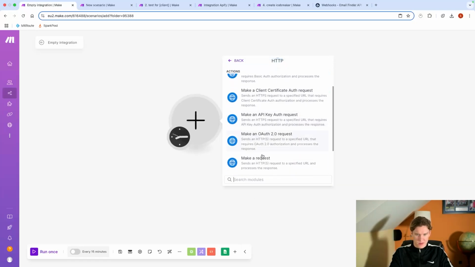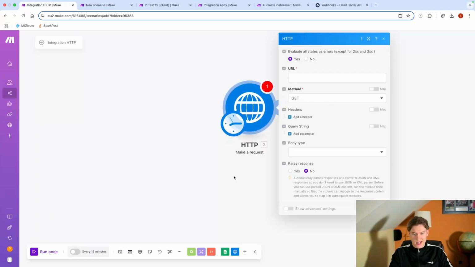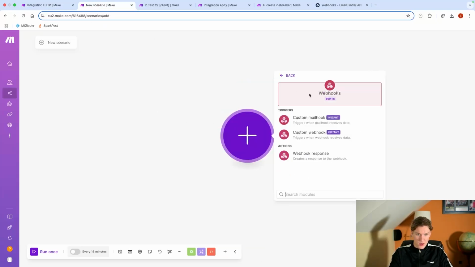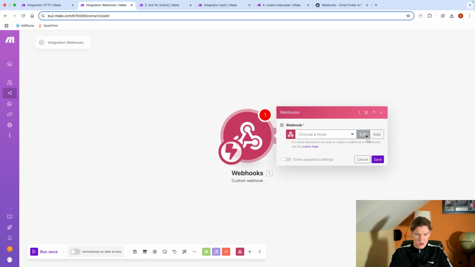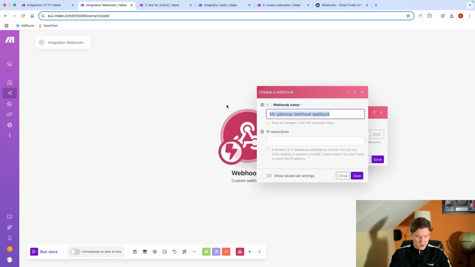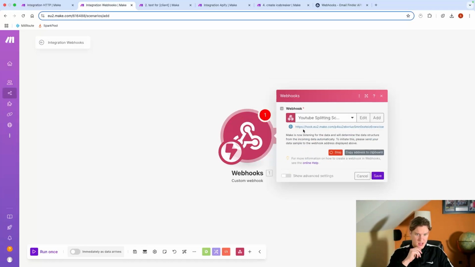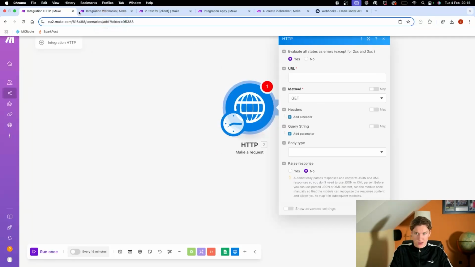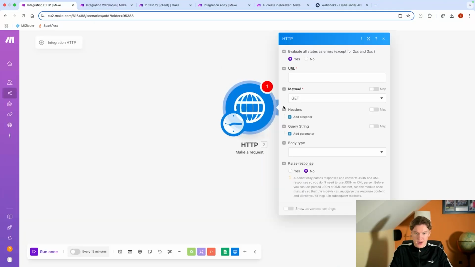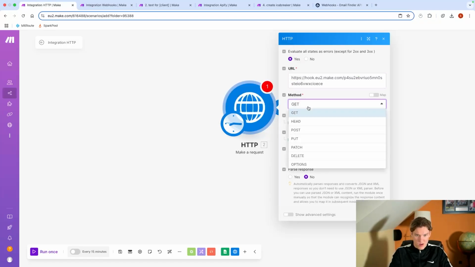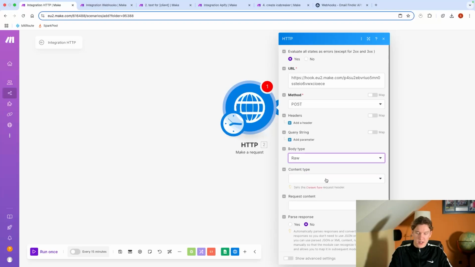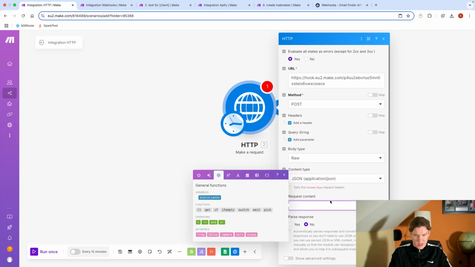So let's say we get a bit of data from here and you want to send the data you're getting here to a webhook. You'd first need to create your webhook, custom webhook. You can add one, call it whatever you want, press save. And you'll see it is now listening for data and will determine the data structure from the incoming data manually. So you want to keep it listening, go back into your other one, and paste that into the URL. You'll then choose a post request, body type raw, content type JSON, application JSON.